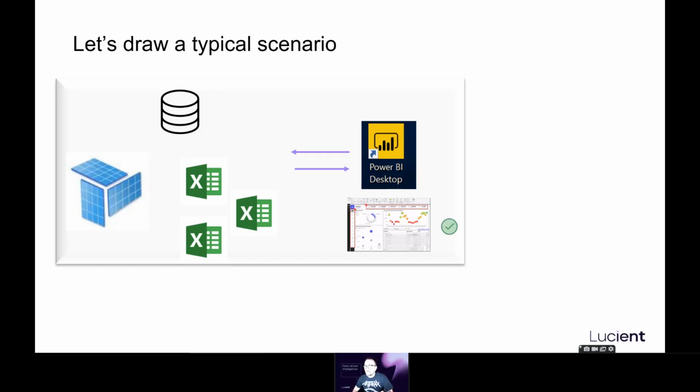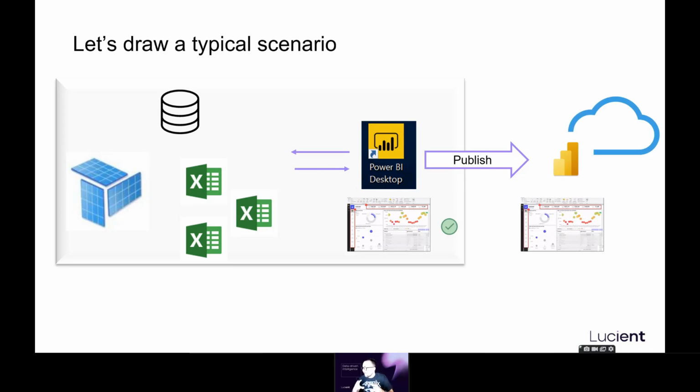Everything works smoothly. But what happens when we decide to publish this content from our Power BI Desktop to the service? We are moving content outside from our local area network and publishing it on a service. Obviously, missing a bridge between our local area network and the cloud service, our report won't refresh correctly. Our data are frozen to the last publish, and we cannot refresh.